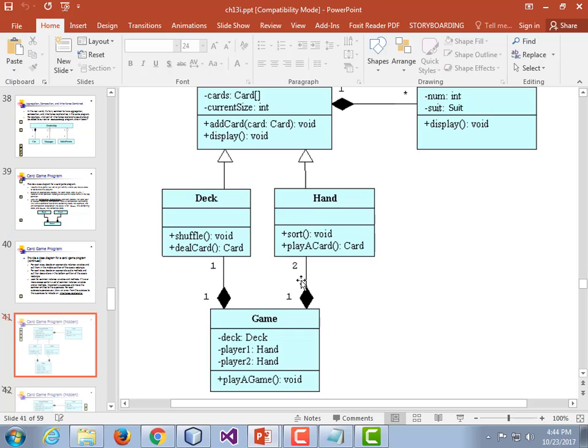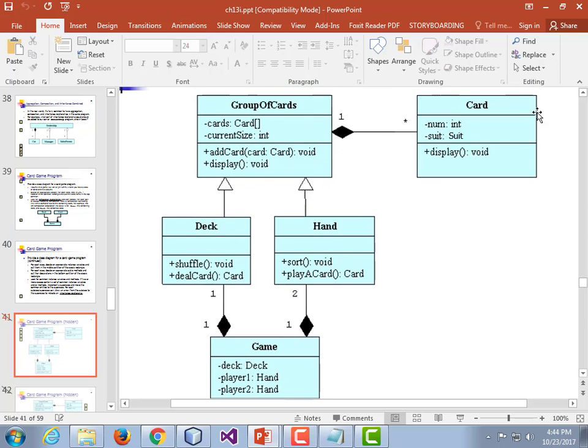I understand that relationship, but is it really necessary to have a group of cards class? Couldn't they just inherit from the card class and be a list of cards? Right. Why didn't we just make the deck a list of cards? The reason is we decided that we wanted some methods that were common to both deck and hand, which could be adding a card and displaying all your cards. And so in this case, they made a group of cards, which was a container for an individual card. And so it was an array of cards. Does that make sense? Okay.